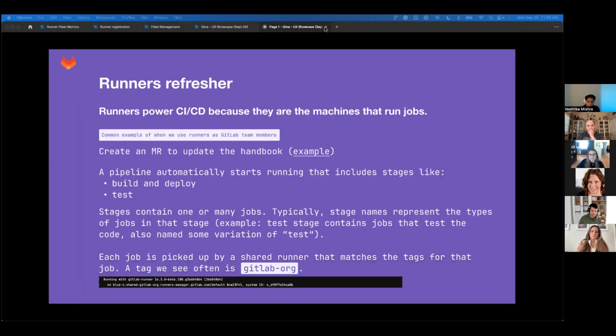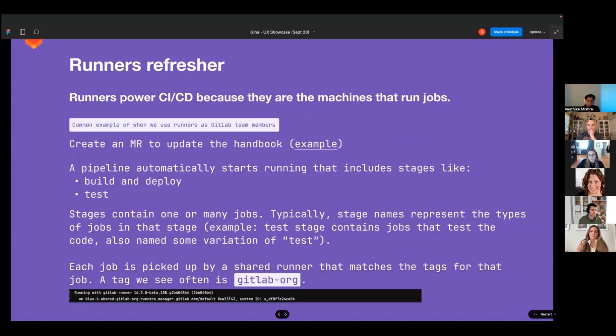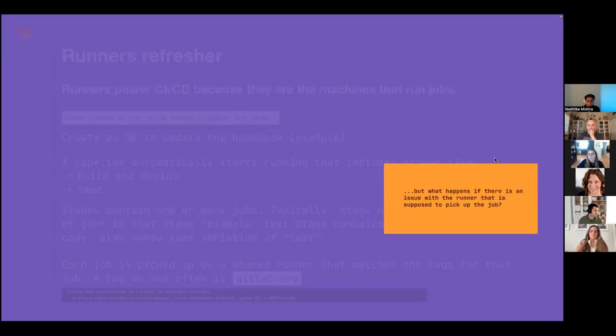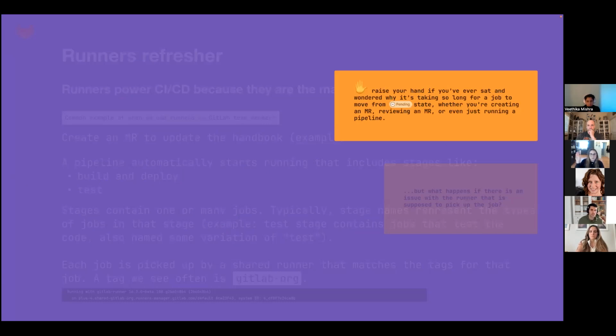All right, so I'm going to go back here. And so this is the best case scenario. Everything goes well. You see the runner picks it up. But what happens if there's an issue with the runner that's supposed to pick up that job? You can use your little raise hand in here if you've ever sat and wondered why it's taken so long for a job to move from pending state, or maybe you're sitting there waiting for a job to finish running. And that might happen when you're creating an MR or reviewing an MR or even just running a pipeline. I know I've been in that situation many times and have been wondering what's happening.